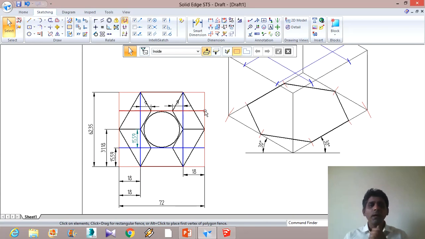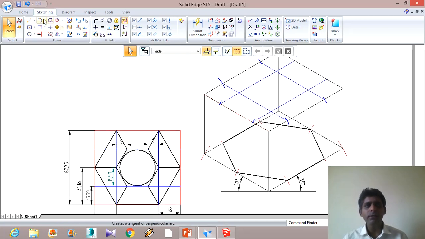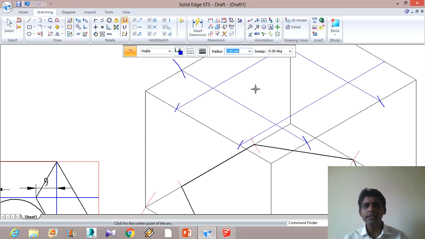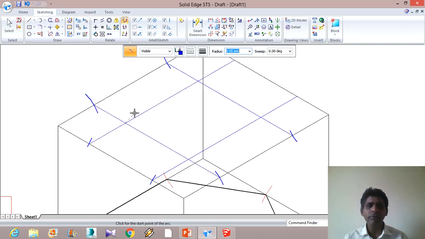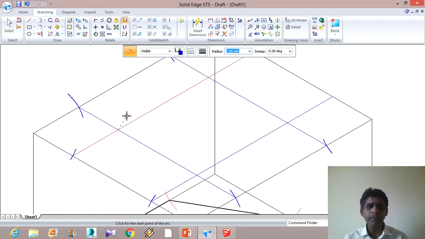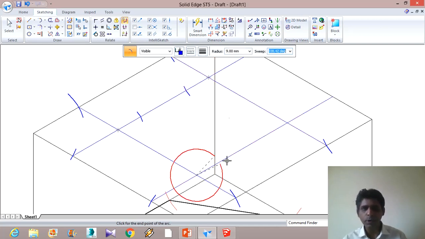So now these measures are from the inside square, or the blue square. So while marking also we should be very careful. So arc by center point, and from this I have to mark 9 mm, right? So this has to be 9 mm like this, and you mark an arc, and from this side also it has to be 9 mm. Sweep is not important, radius is important to us. So on this side also it is 9 mm. So draw this, and from here also it will be 9 millimeters. Again you draw an arc.